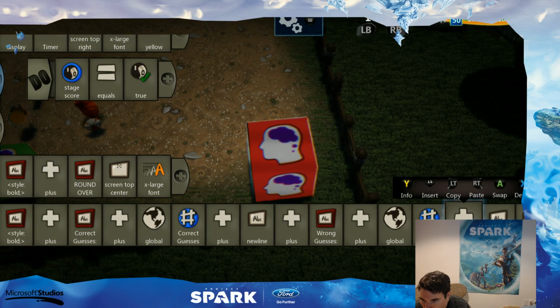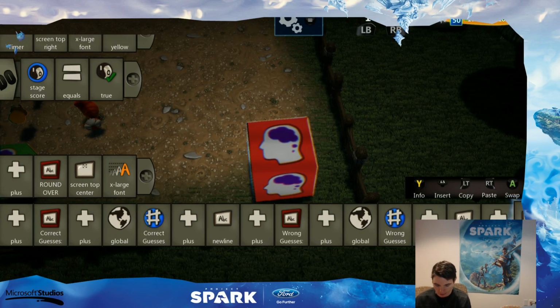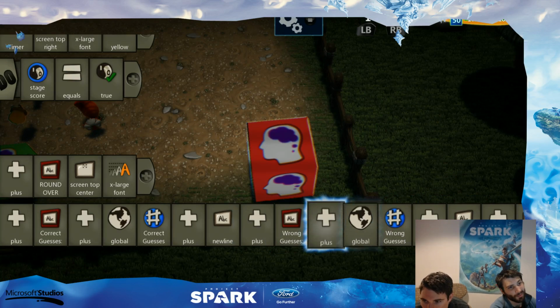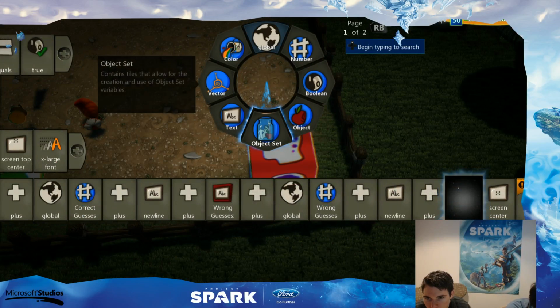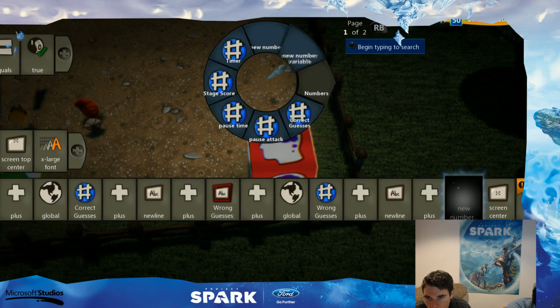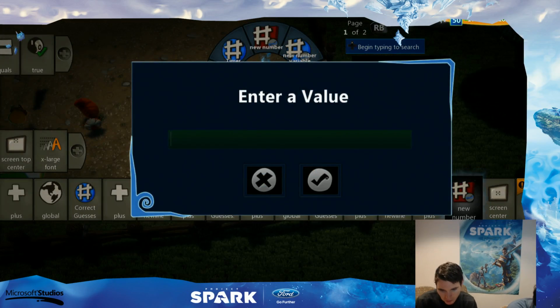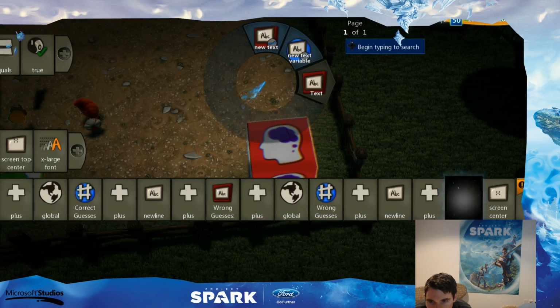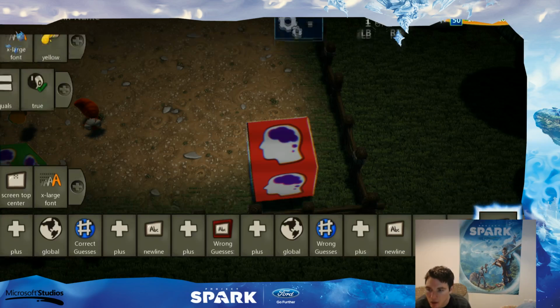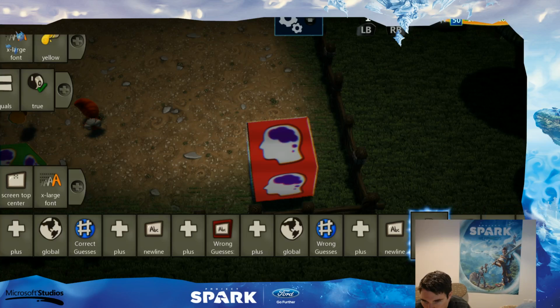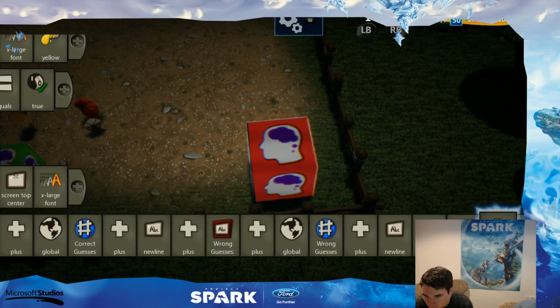Now the next one is the time remaining. So we want to call this, oh, that's a number variable. I want to do a text variable. And we want to look at your timer here.